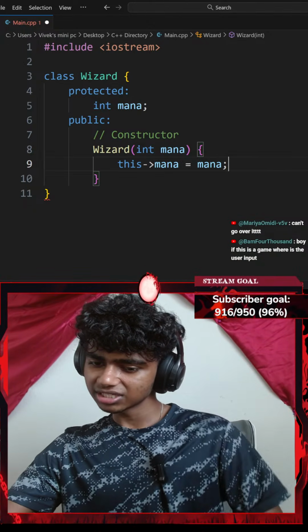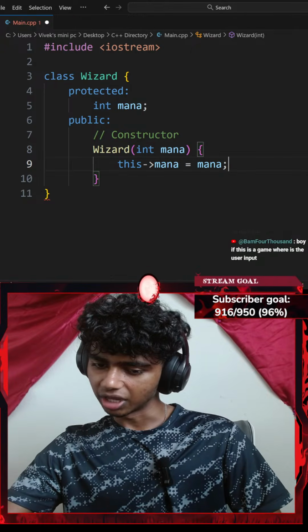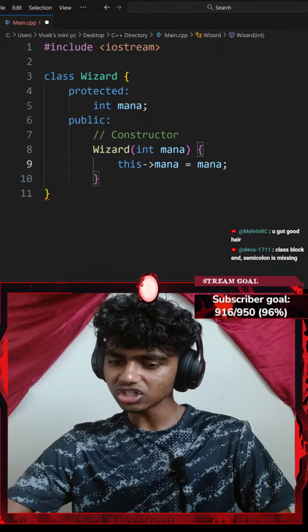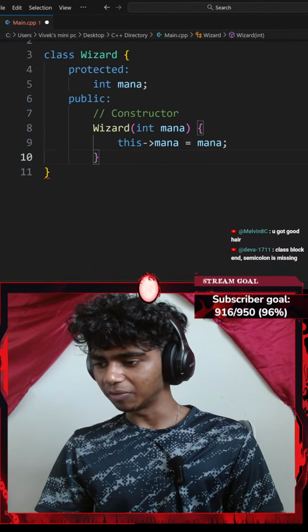Boy, if this is a game where it's user input, honestly, I do want to work with user inputs as well, like using inheritance. Although, guys, I think I should learn the basics first.